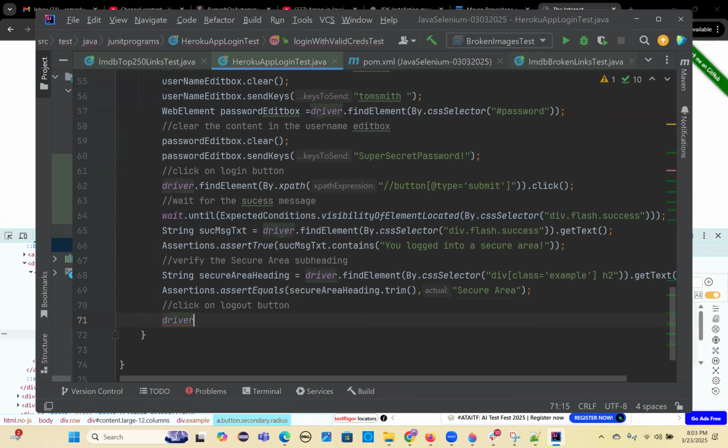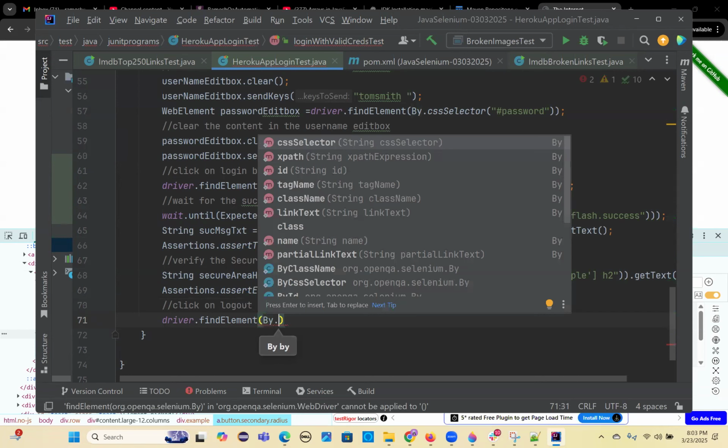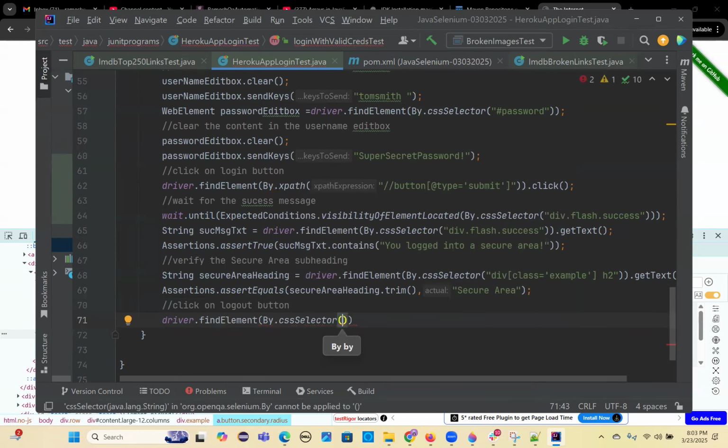So driver dot findElement by dot xpath. Find element, sir. If you say findElement, I'm good. If you're saying findElements, I'm not happy. Click method.